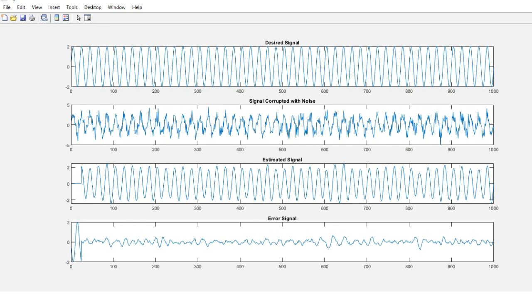When the desired signal is added with a certain randomness, we call it the signal corrupted with noise, which we have denoted by capital A. Here it is in the second cell. We see a certain amount of distortion to the desired signal after adding randomness. After this signal is filtered through the adaptive normalized LMS algorithm, we got the estimated signal, plotted in the third cell. The difference between the estimated signal and the desired signal is nothing but the error signal, which is plotted in the last cell of this subplot.